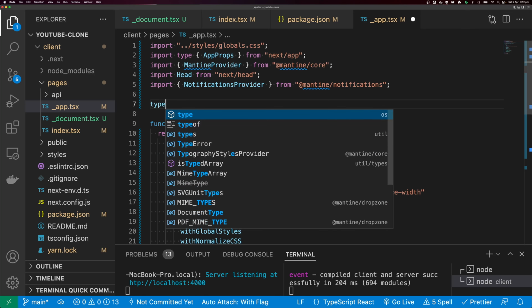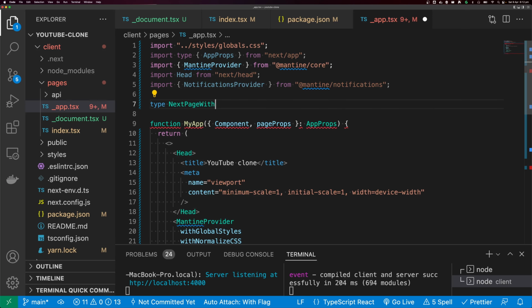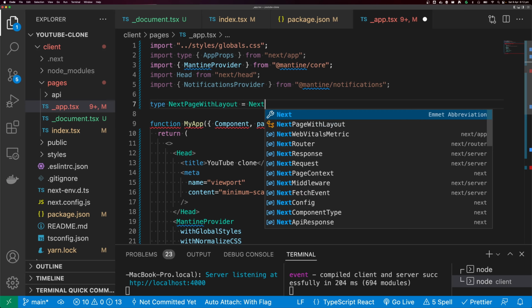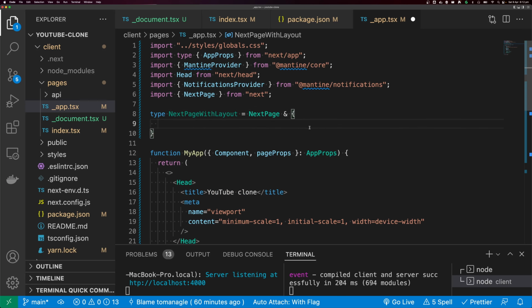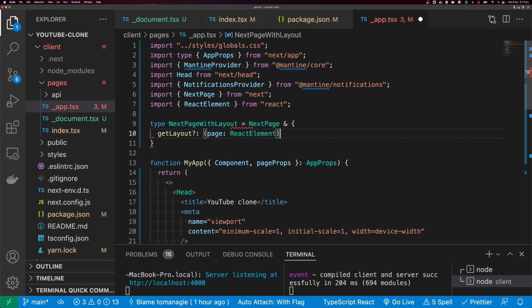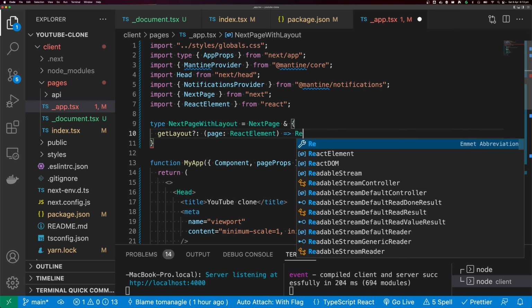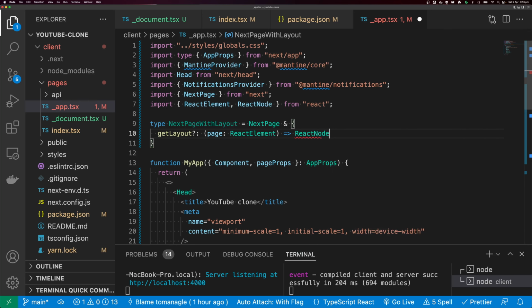So I'm going to say type NextPageWithLayout is equal to NextPage. And so basically we're just extending this NextPage type. getLayout, and you can call this function whatever you like. I think getLayout is a good name for the function. And getLayout might not exist, so we need to use the question mark here. Then this is going to return a function that has a page, and the page is going to be a React element. And then we need to return a React node.